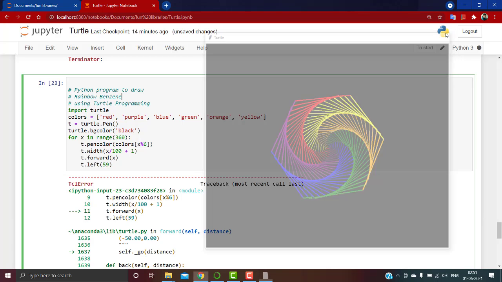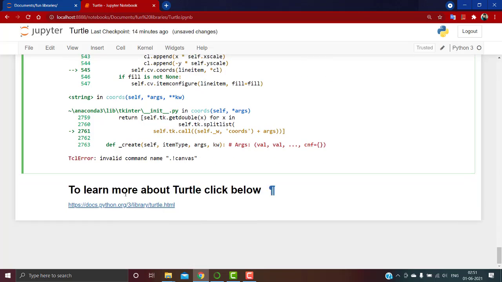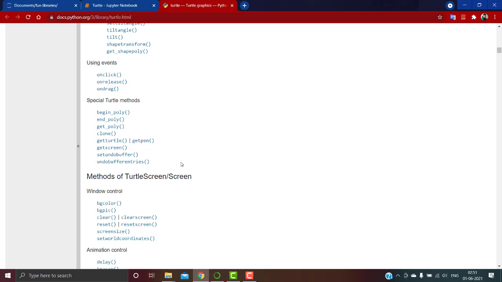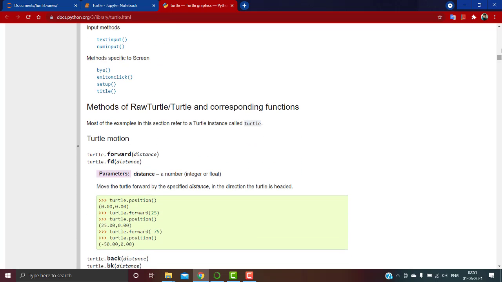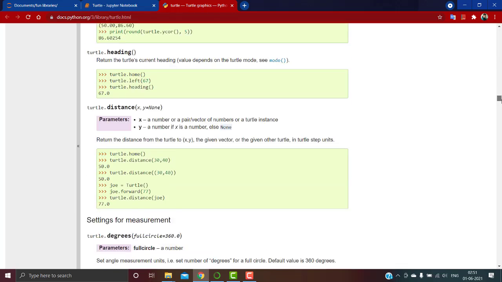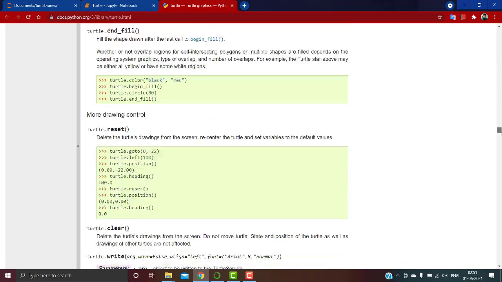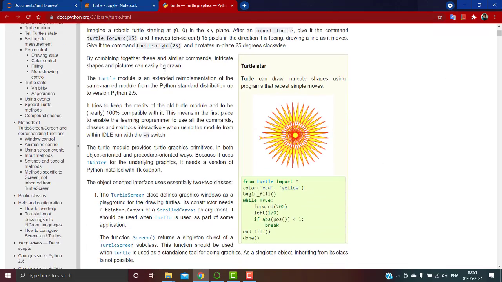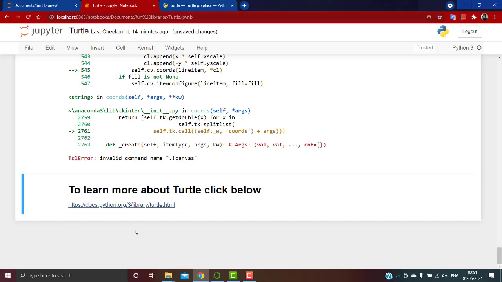So that's it for Turtle. Let's close it out. And here's a link to the documentation. Just click on it and you will get everything you should know if you want to learn more about it. I've taken the code from there itself. So if you want to play around and create some more designs, you can always do it from the documentation.